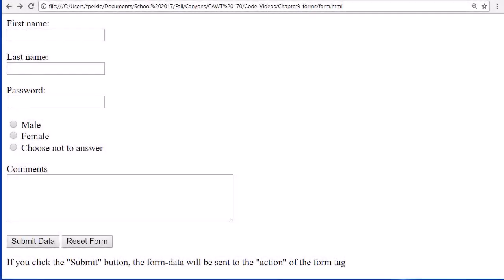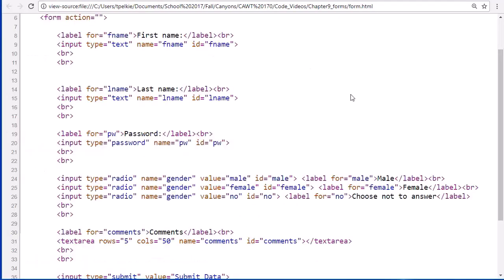In this video tutorial, I would like to demonstrate how the browser handles form data. Here we have two text boxes, a password box, a group of radio buttons, a text area, a submit button, and a reset button. If you look at the HTML code, my form tag has an action attribute.